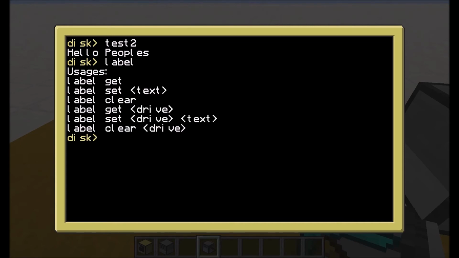So another thing for labels, you can label the floppy disk, but you can also label the computer so that it has the save files kept on it. But I don't usually label my computers. For save files or anything, I usually keep them on a floppy disk so I can put them on any other computer and I don't have to move the computer to other places. So, as you can see, there's all these different labels: get, set, clear, get, set, clear.